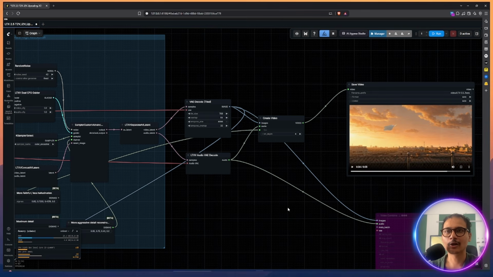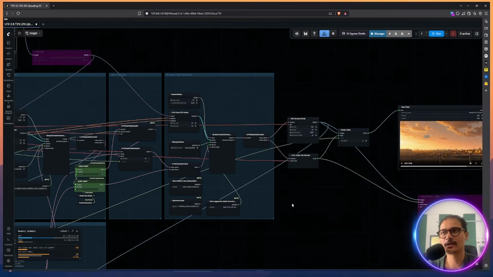It can create a lot of other things. The reference to video is so good. Text to video is so good. It is, again, very good.